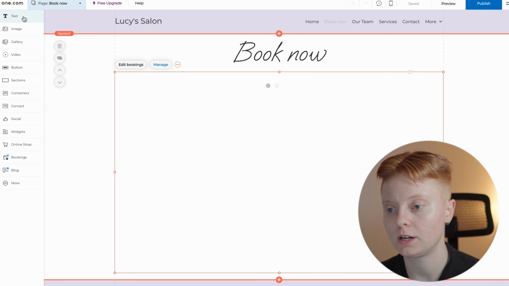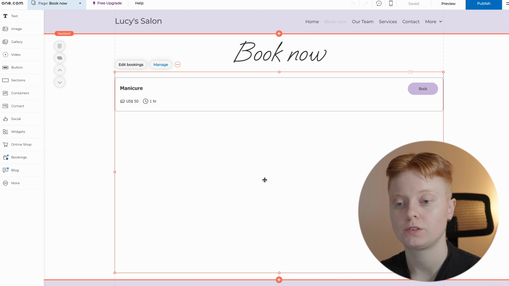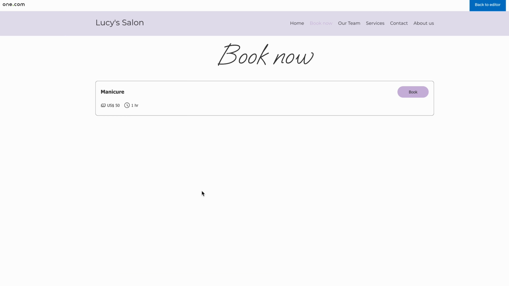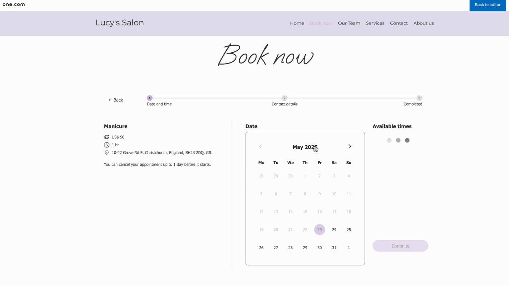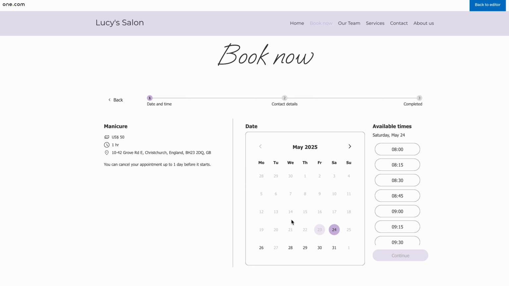All right. So once you're happy with all your editing in the booking dashboard, what you can do is go back to editor, and you will see your service appear right here. And here is how your customers are basically going to see the Book Now page. They can, for example, select a service by clicking on book, and then a calendar will appear here with the days that you are available. And then they can also see the price, as well as the duration, as well as the address of the location.